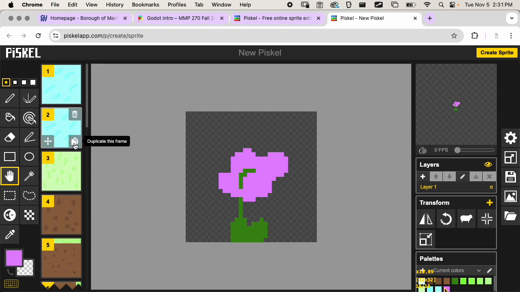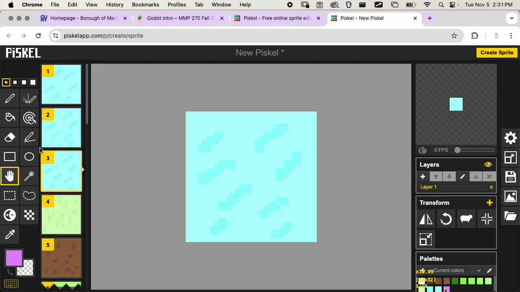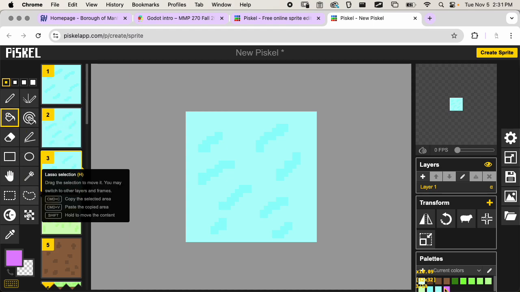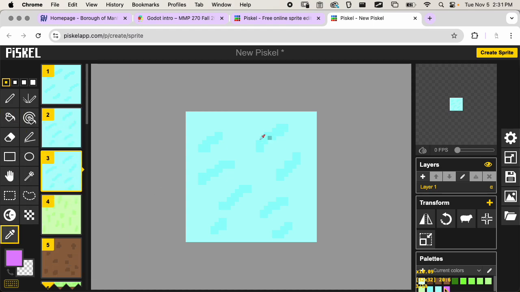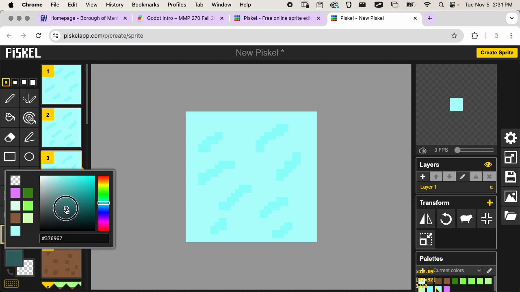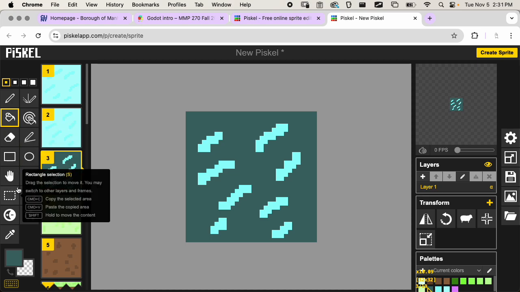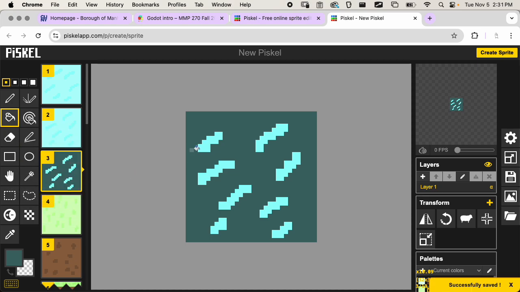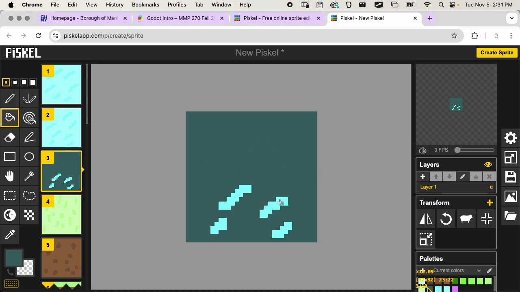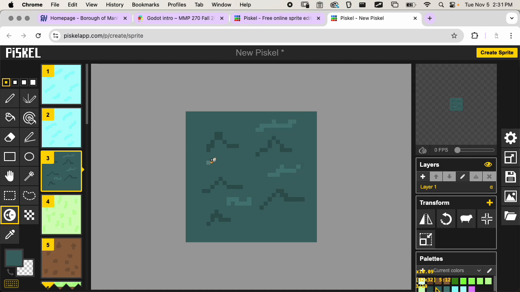Let's duplicate this one and just make it darker. I'll just make a darker color and fill that in, and that'll be our water. Okay. And actually, I'll draw some little waves. Okay.